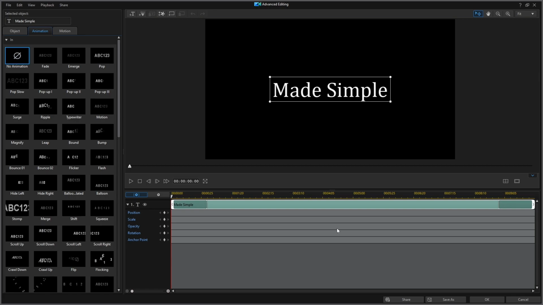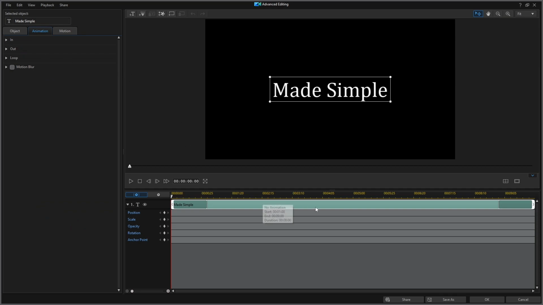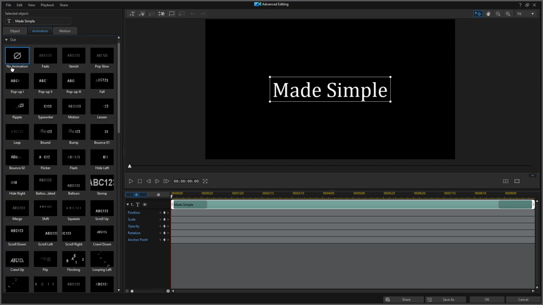Now pay attention, because here come the definitions. There might be a quiz on this later. The first dark green area is the in animation. The next light green area is the display time for the text while it is stationary or no animation is in effect. And the far right dark green area is for the out animation.